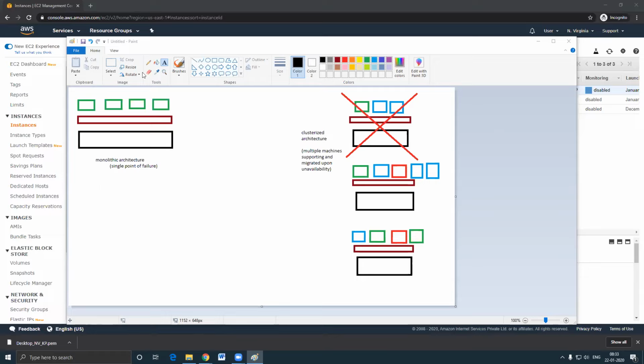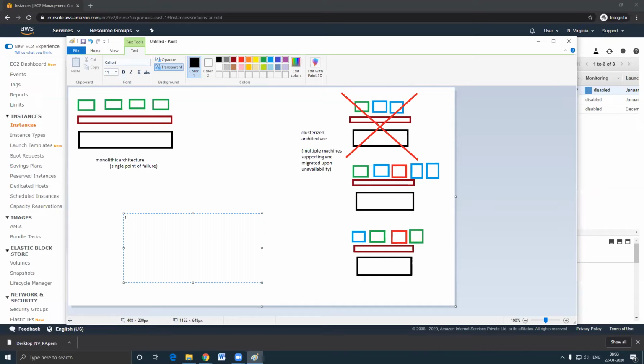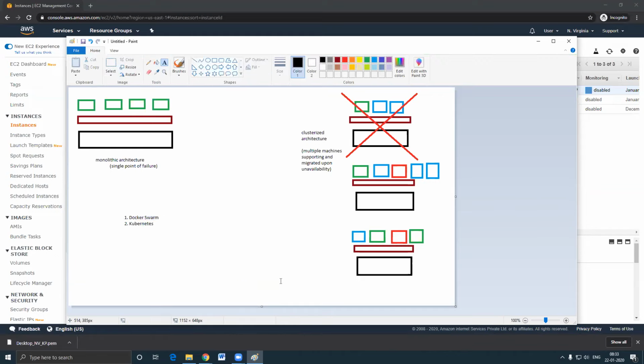So now let us see how this works. We have Docker Swarm for this. There are two things that can do this. Number one, Docker Swarm. Number two, Kubernetes. We'll take a look at Docker Swarm today; Kubernetes we shall do tomorrow or sometime. Okay, let's try to do that.